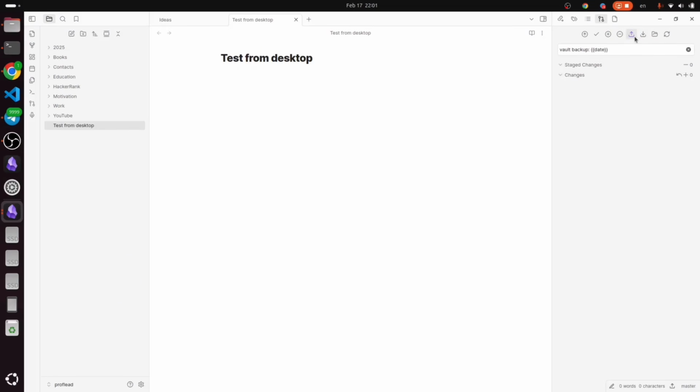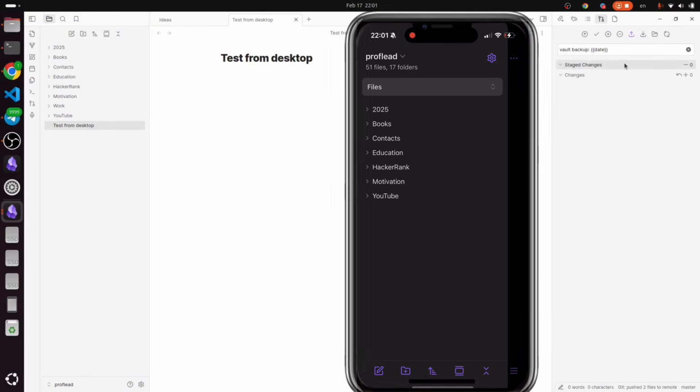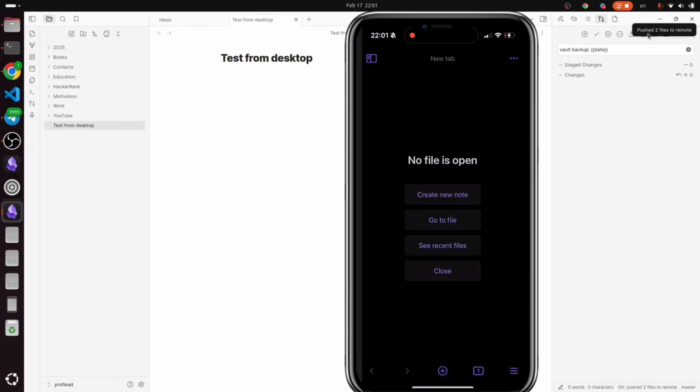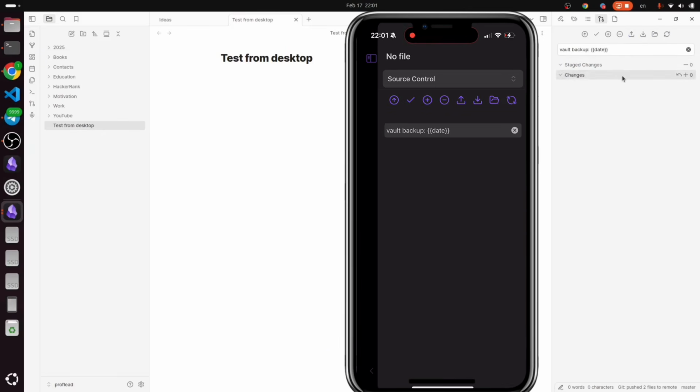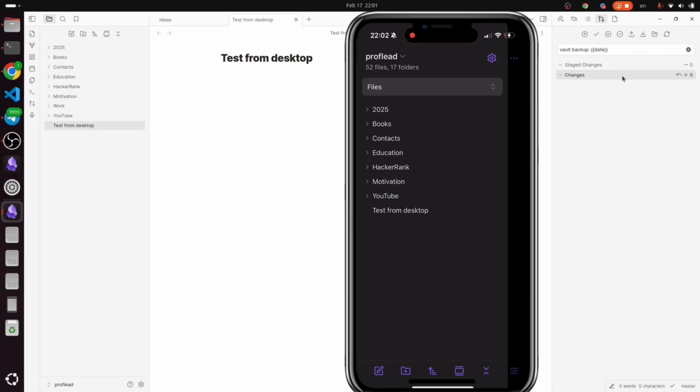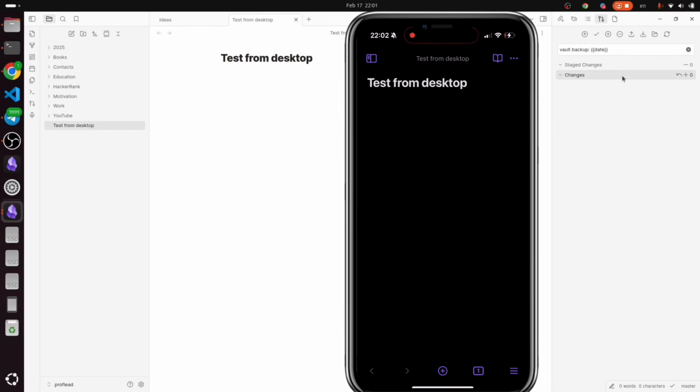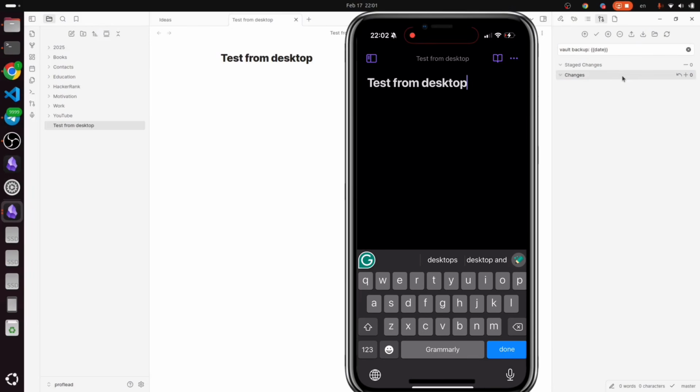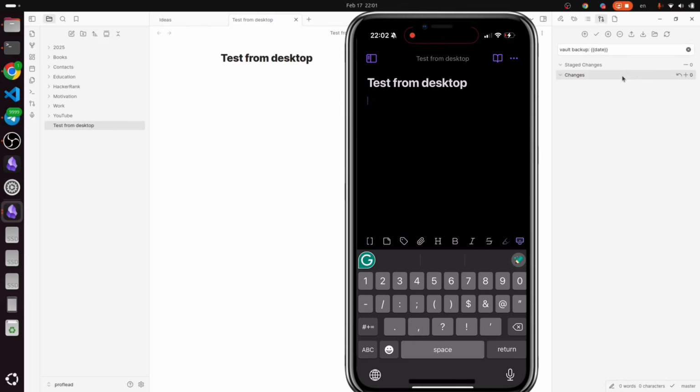Let's try to open my mobile application. Okay, let's see inside Obsidian. I'm going to open Git source control and press the pull button. And let's see the result. As you could see, my mobile application already downloaded 2 files, and one of the files is test from desktop.